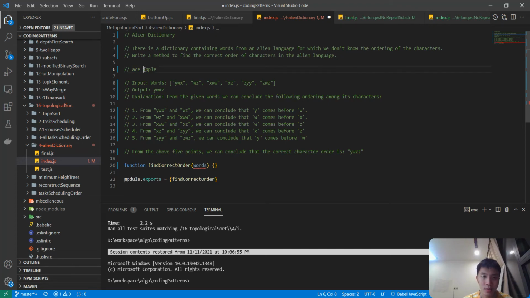Why is that? We first compare the two first characters, and it's the same. So what is next? Compare the next characters, C and P. Obviously C comes before P. So ace will come before apple in the dictionary, right?